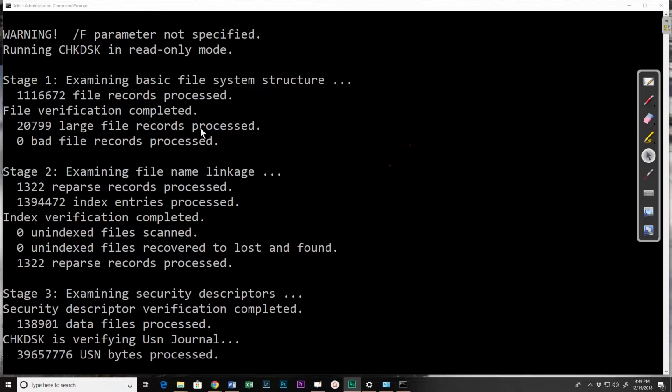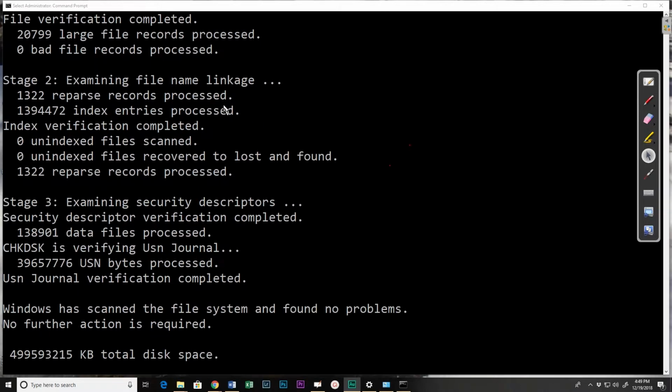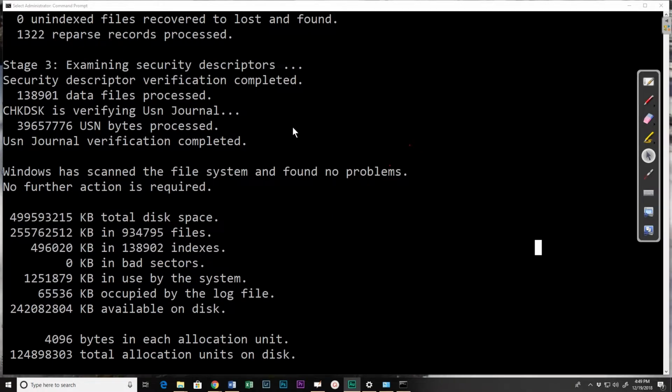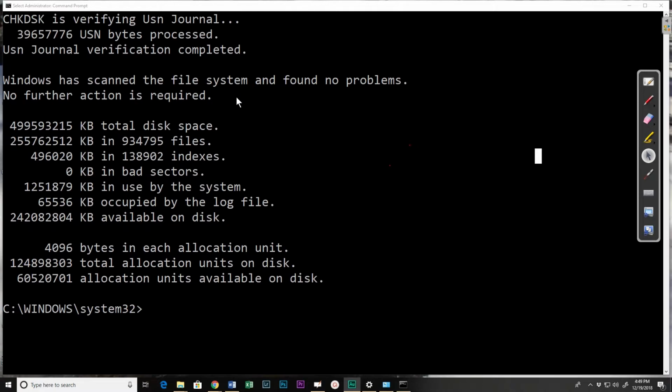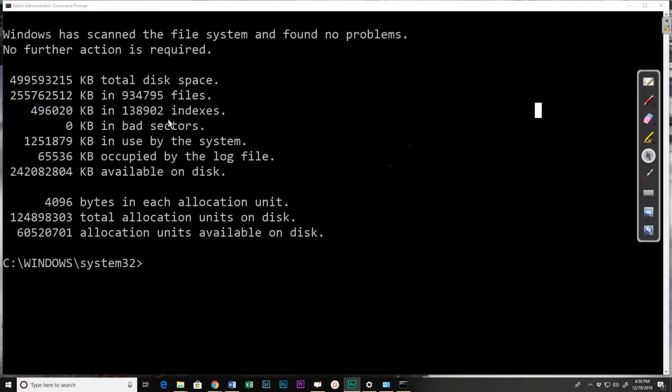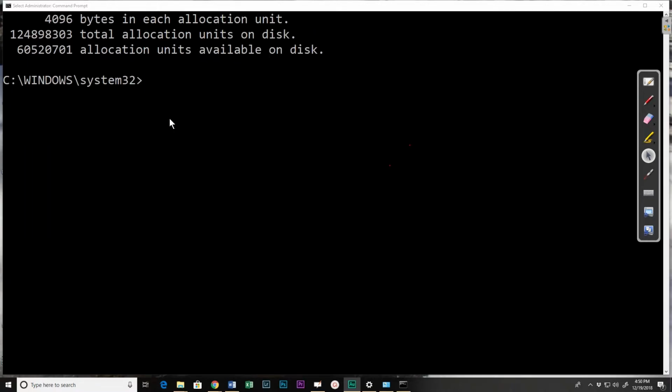The first thing it does is check the basic file structure, then links to files and security, encryption, security descriptions and things on it. So it checks all those, and then it gives us a summary. In this case, no further problem or actions required. It tells me the size of my drive, number of files, those types of things. Had there been any problems on the C drive, it would have told me, so I would have had to run chkdsk with the /F and then restart my system and let it run during boot.